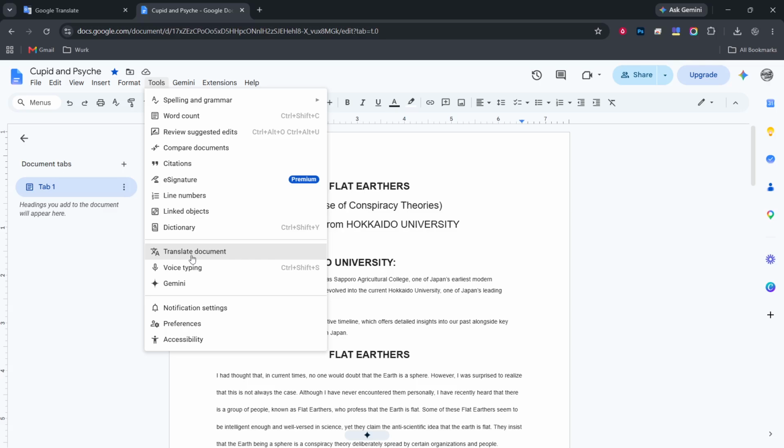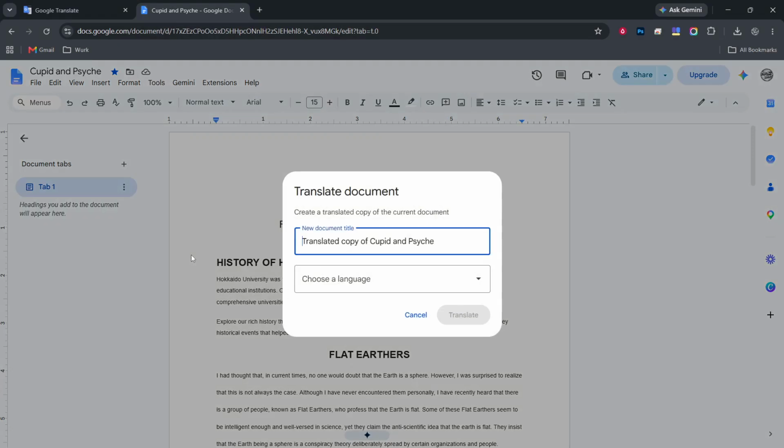From there, select Translate Document from that Tools menu. It is usually in the upper half of the list, labeled clearly as Translate Document. When you click it, a small window pops up in the center of your screen. This pop-up is where you set up the new translated version, and your original document remains dimmed in the background so you know it will not be changed.